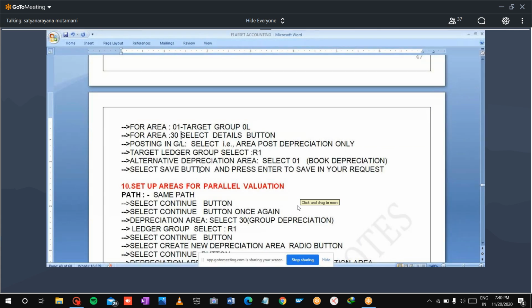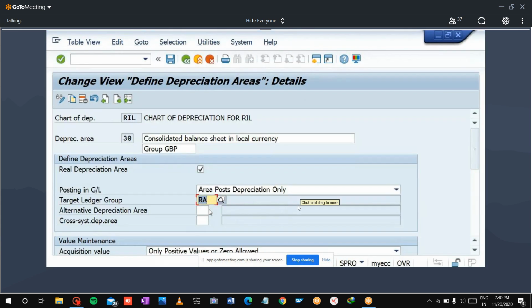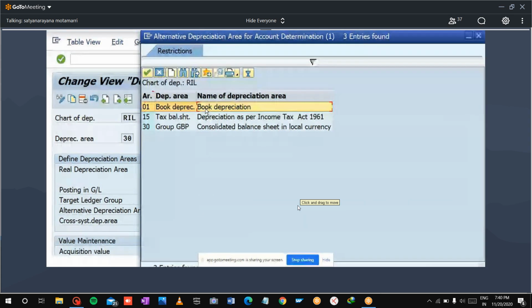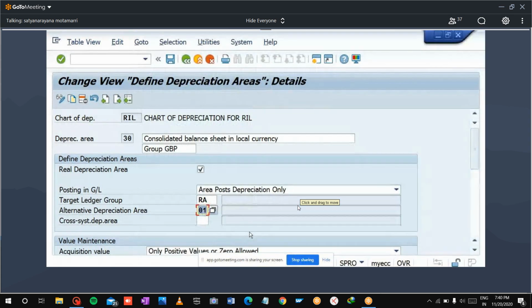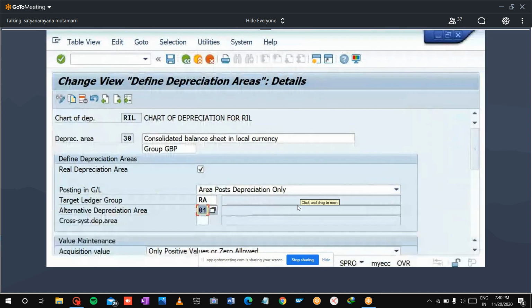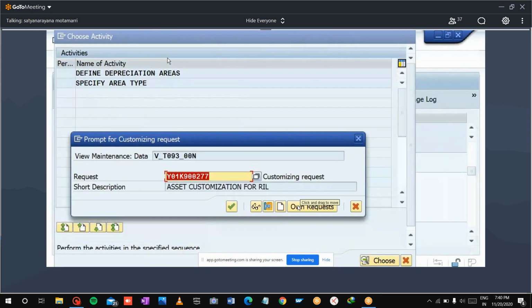Alternative depreciation area, select 01, book depreciation. This is book depreciation for the non-leading ledger. Select save button, save in your request. So now we are saying the Indian ledger as per Indian accounting standards and the other ledger as per IFRS, whatever is there, it has to take. Save in your request.